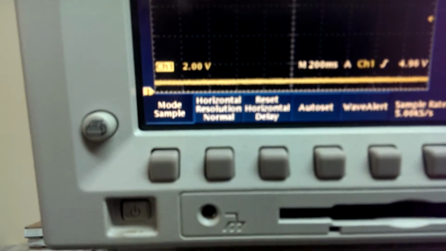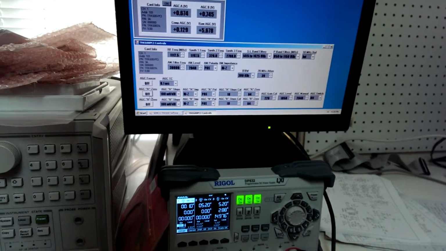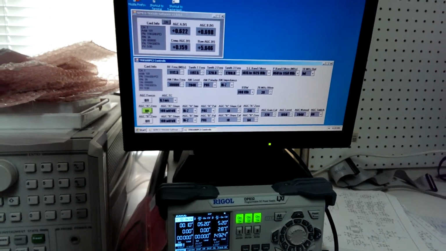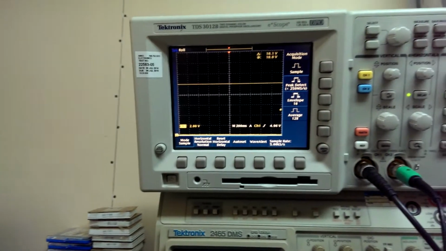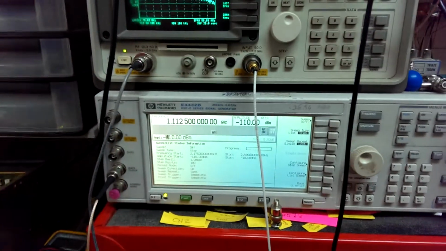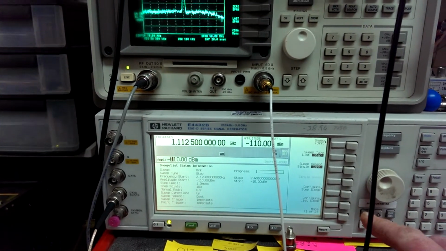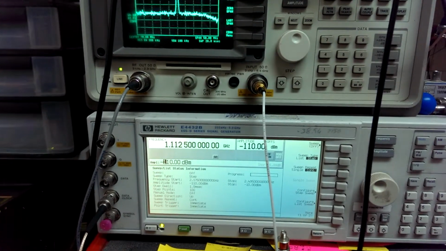You will note we have a slight bit of offset. I happen to have minus 110 dBm coming into 300 kilohertz. So we're going to go ahead and zero that. The offset has been zeroed. And then we are going to sweep the amplitude from minus 110 to minus 10 dBm, and we're going to do it in 1 dB steps.